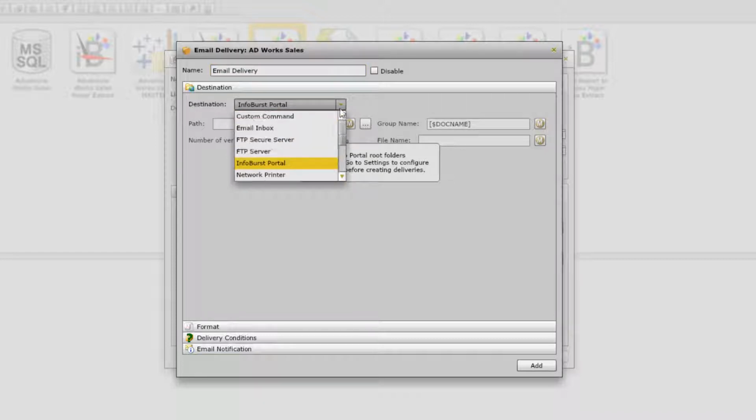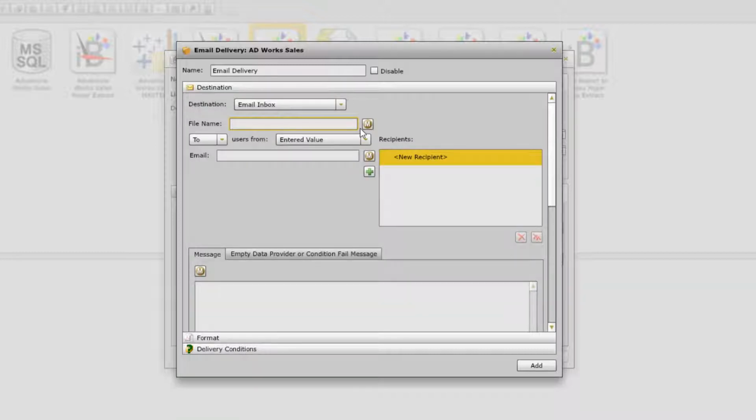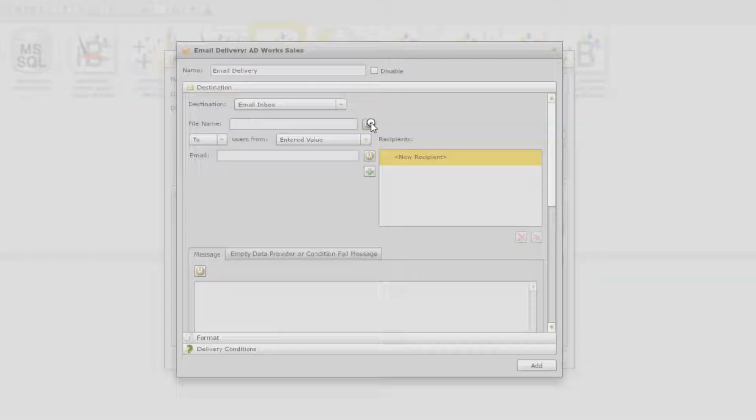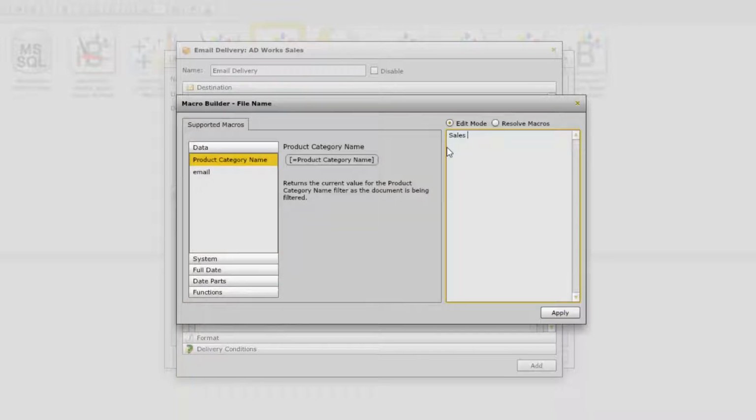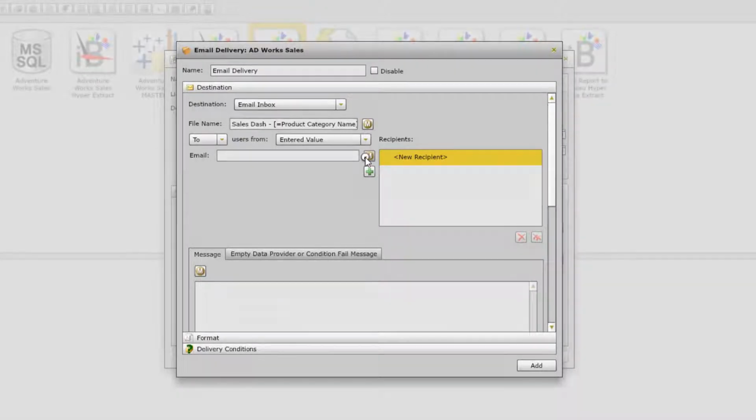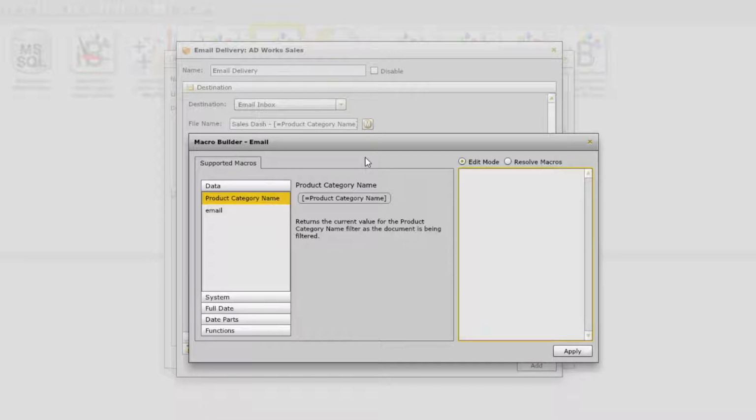And the destination will be email inbox. File name, I'm going to use the macro builder again. I'll just call it sales dash and then the product category name and apply. The query that I'm using as a source for filtering this burst contains the product category name and the email address associated with each one of the product categories. So that's why I have email available here in the macro builder. So I'm going to just have it send to email.